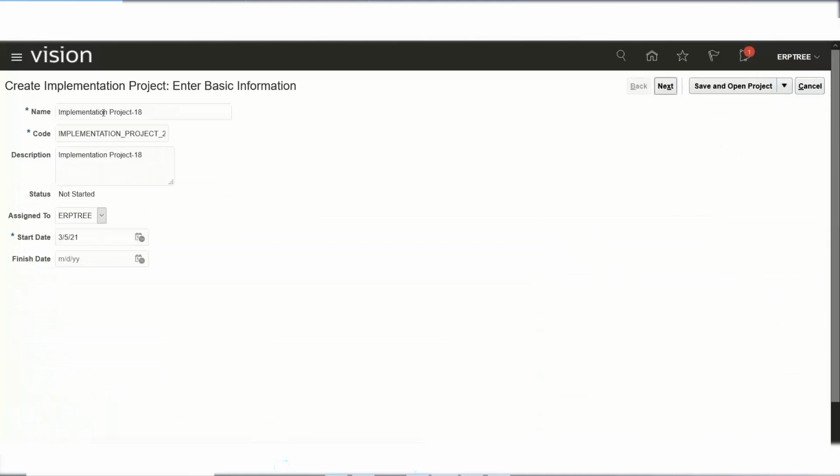Here you can give the project name and project code, description, the status of the project, to whom you want to assign the project, the start date of the project, and the finish date. You have to provide all these details. The system is defaulting the name as Implementation Project number 18. It's an auto-generated number and name that you can ignore, and you can give the name as ERPTREE implementation project. You can take any company and just use that name.